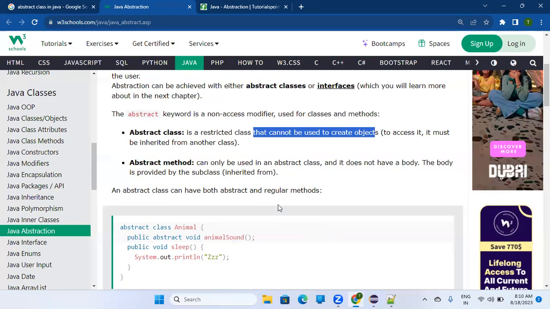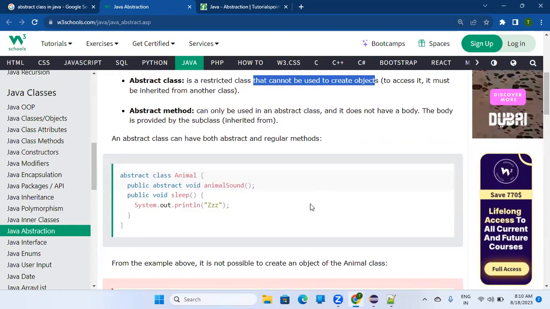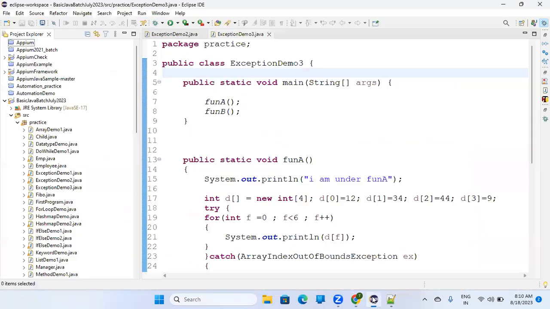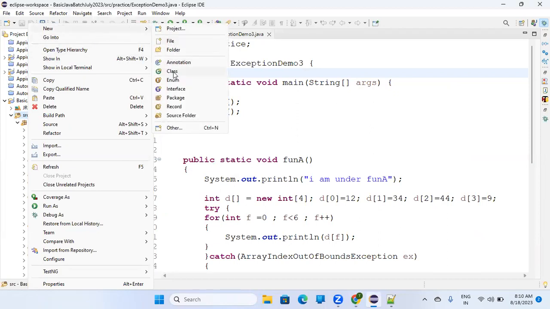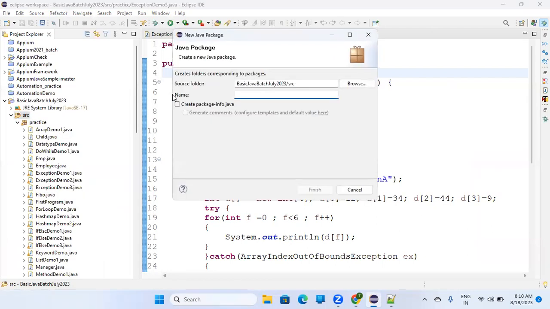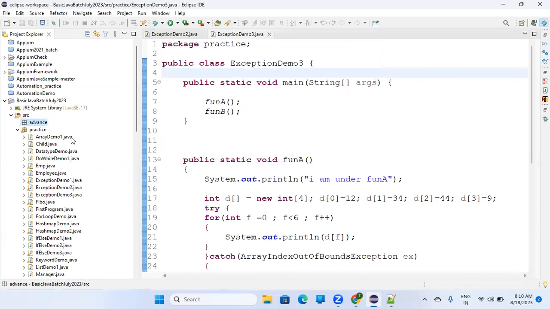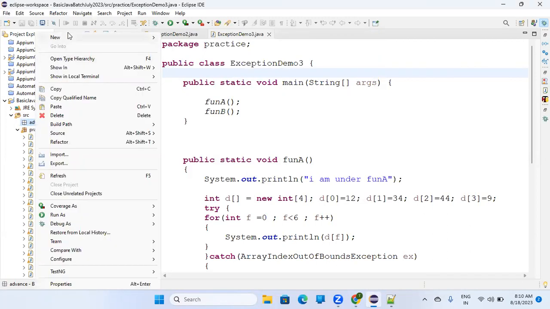Okay. We'll come to the abstract method, don't worry. So let's implement first what we are saying about abstract class, right? We'll refer to the same example that they have given here, but I'll not copy paste. We'll write a new class here. So let's create one package first. I'm creating a package in my Java project. I just want to keep this, it's like some advanced concept, so I'm making one advanced package. Okay. There I will create the class.